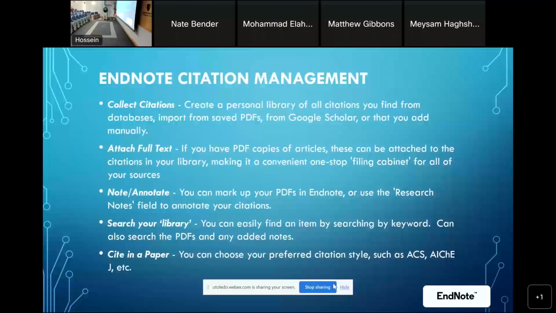Important to know that when you import citations from databases, you're just importing the citation information, not the full text. So you can either, at the same time, download the PDF and then attach it to the record in your EndNote database, or there is some capability for it to go through your EndNote database and look for the full text out on the web and then automatically attach it.